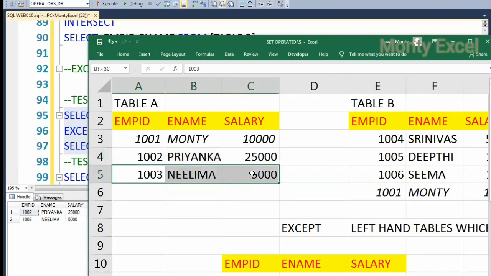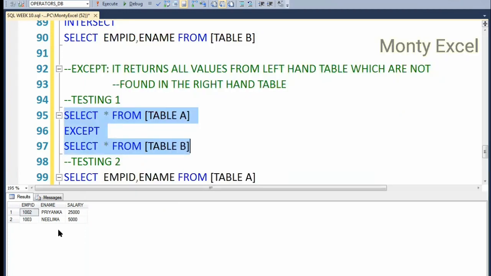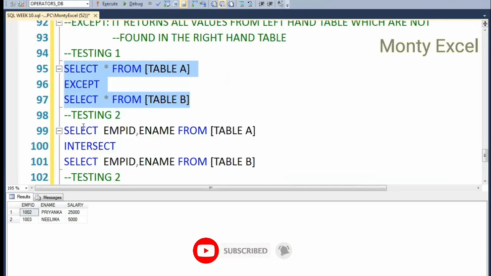Now, if I go to the third one, that is 1003 and Nilima 5000, if I look at all this data set, I don't have that. So it's clearly getting from the left table, which are not found in the right hand table. So that means out of these three rows, Monty is similar. So it just detected that row from these rows and displayed only Priyanka and Nilima as an output. That's about it for the except operator.